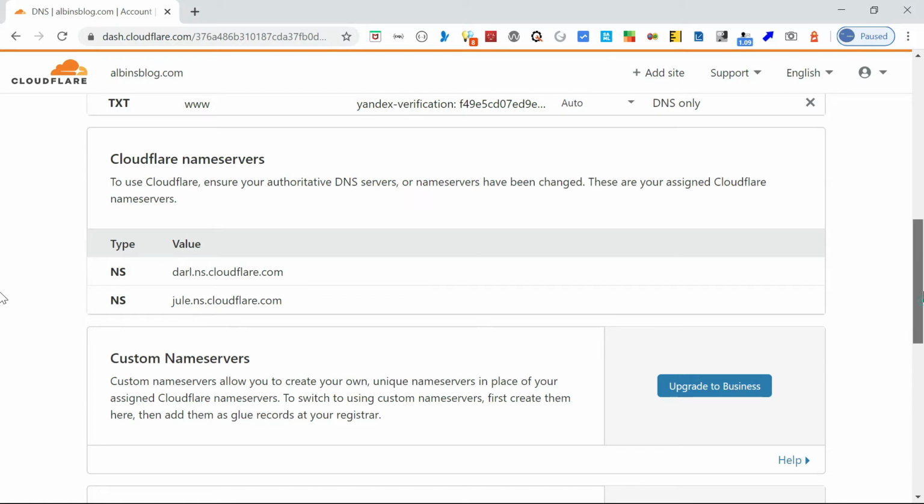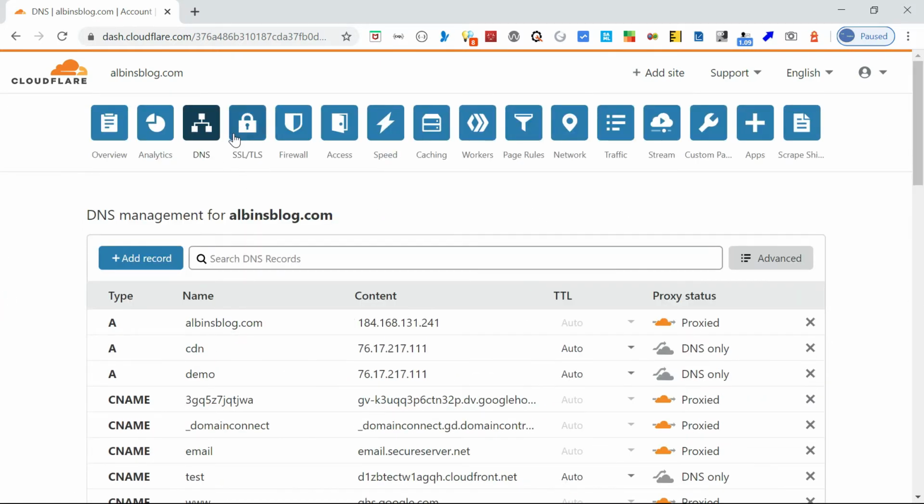Here you can configure SSL/TLS, some firewall rules, then caching, and even some redirect page rules. All those things you will be able to configure. So Cloudflare offers multiple SSL encryption modes. Let me show that.